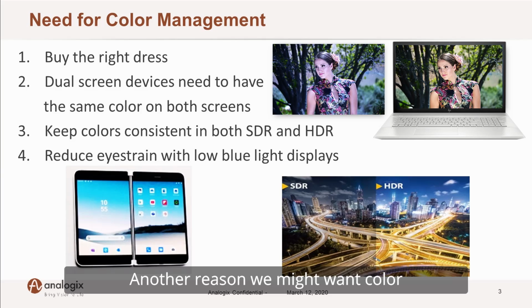Another reason we might want color management is as we proliferate more and more dual screen devices, like a dual screen laptop or a dual screen phone. We've all seen bad examples of this where there are several screens, but one of those screens is a little bit yellowish, or maybe another one a little bit too green. So we want to avoid that. That's why you need color accuracy.